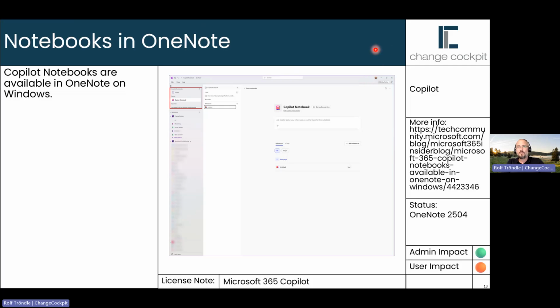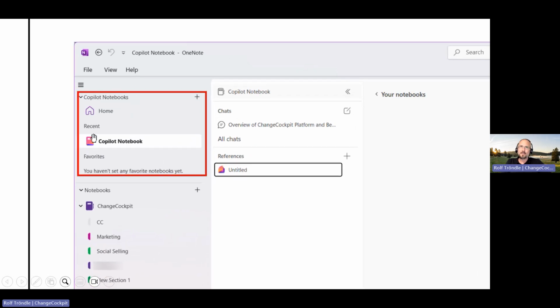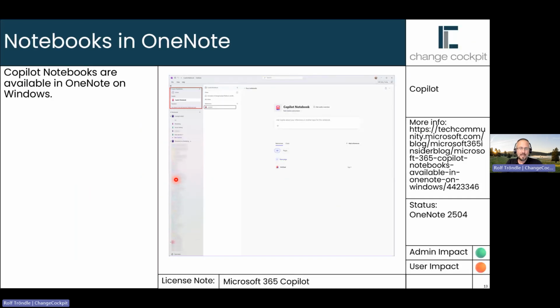No matter if you're using or preferring the OneNote application, if you created a Copilot notebook, you will get a new section in the upper left corner called Copilot Notebooks. So we integrate the old and the new world in the old application. So that's why it's a favorite change.